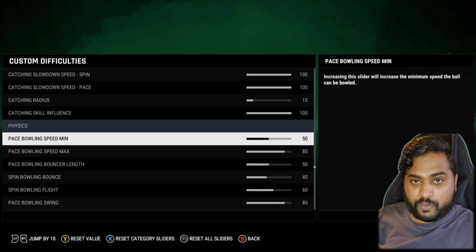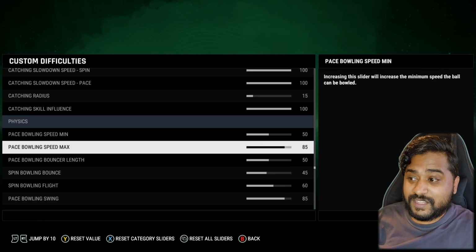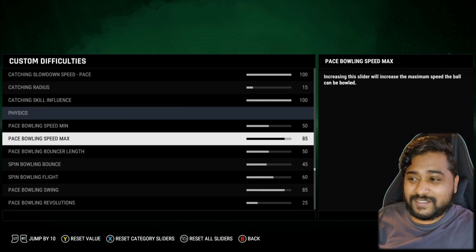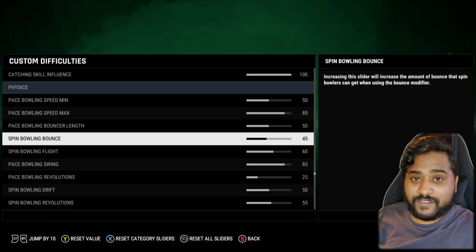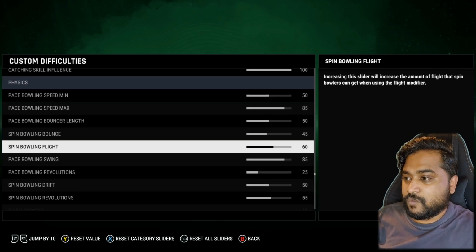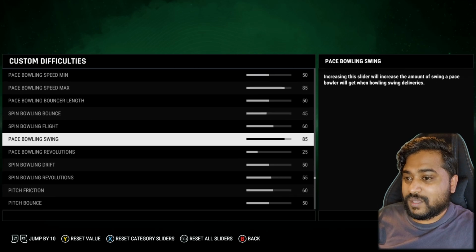So we've gone down with the pace bowling speed minimum to 50 and the pace bowling speed maximum to 85. We've made the bouncer length 50 and the spin bowling bounce 45, so less bounce on these tracks. We've kept the flight at 60, kept the swing at 85.